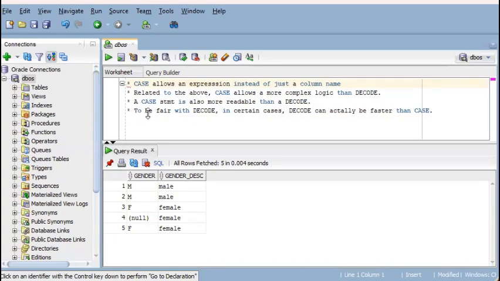And third, a case statement is also more readable than a decode, because you will see that once you get used to using it in your line of work, you will see how readable a case statement is compared to a decode, because a decode usually could only be one line, and the case is more readable. And to be fair to the decode, in certain cases, the decode can actually be faster than a case statement.